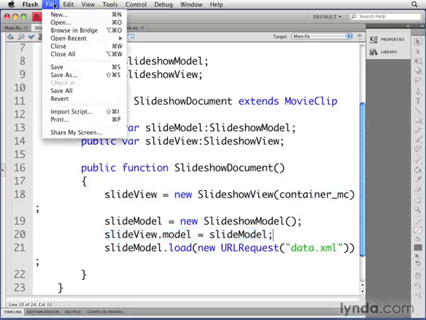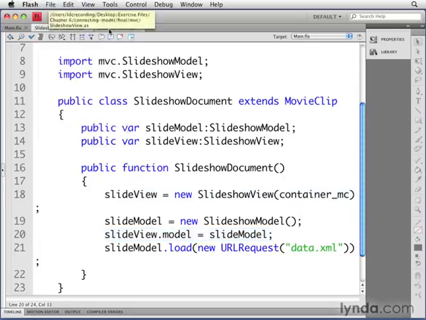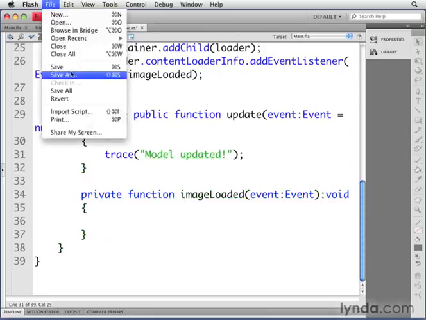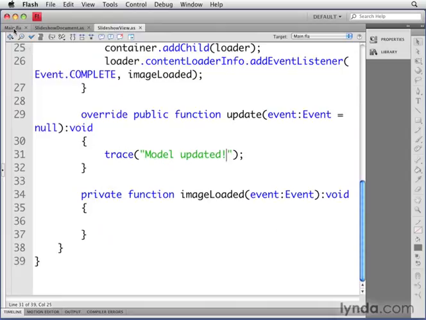To test if everything's working properly, I'm going to save this file. File Save, go over to the slideshow view class file. Then I'm going to put a trace statement in its update method. Remember, the update method executes whenever the model is updated. So I'm going to trace "model updated" in quotes. Save the file. File Save.